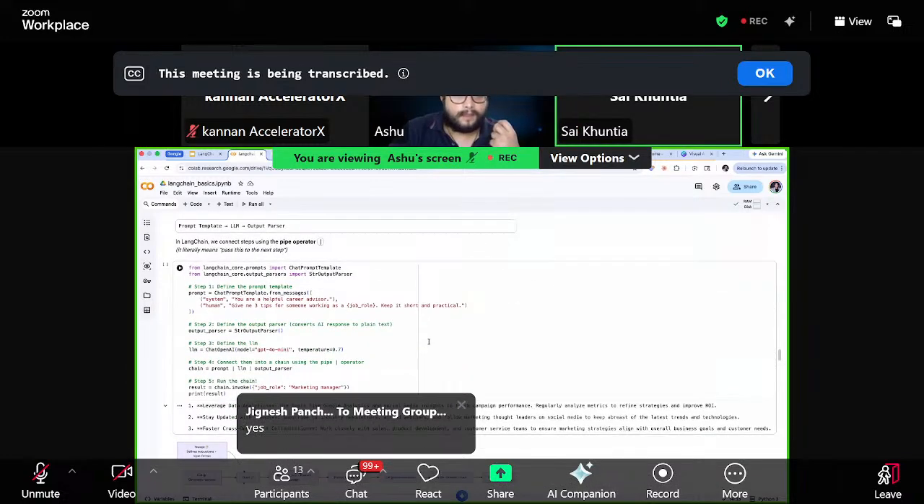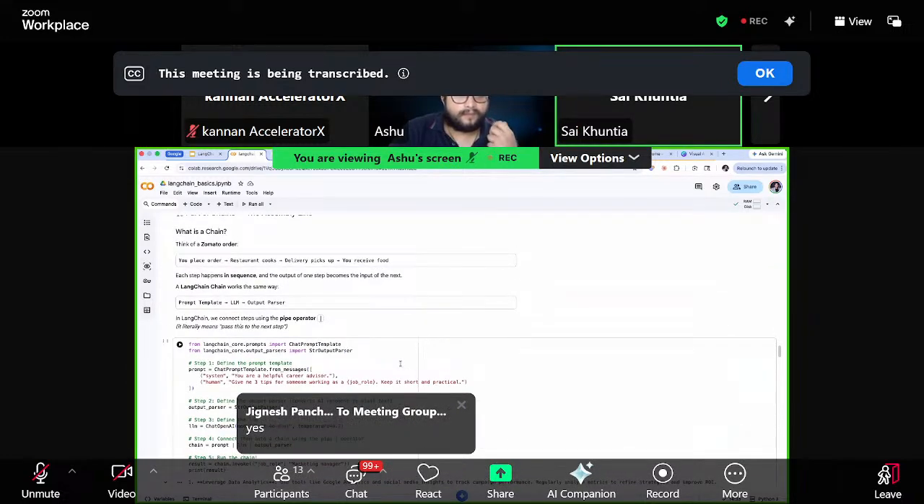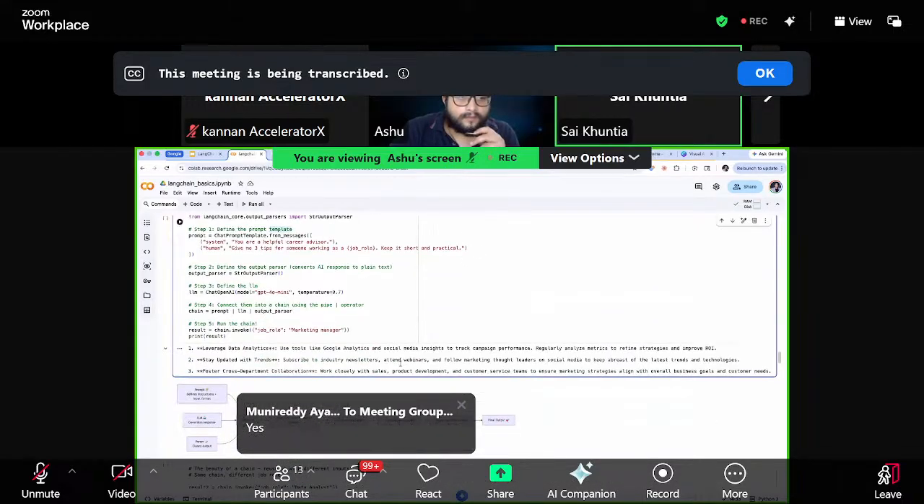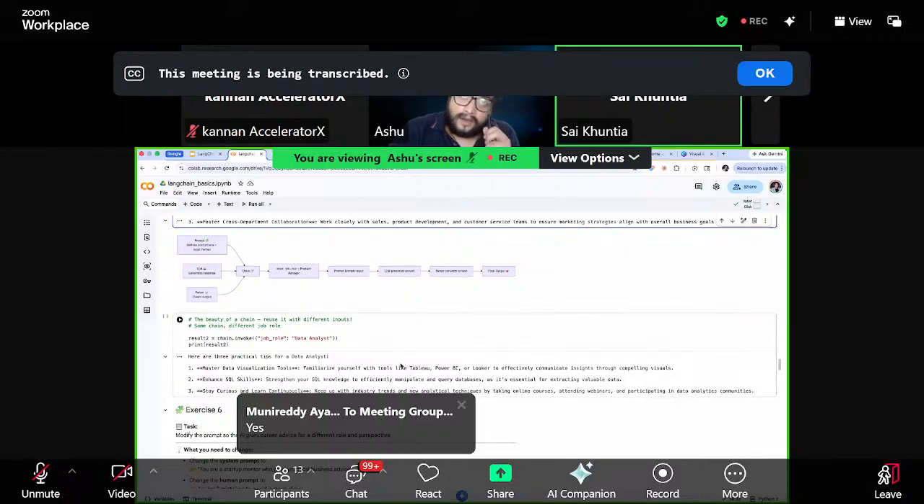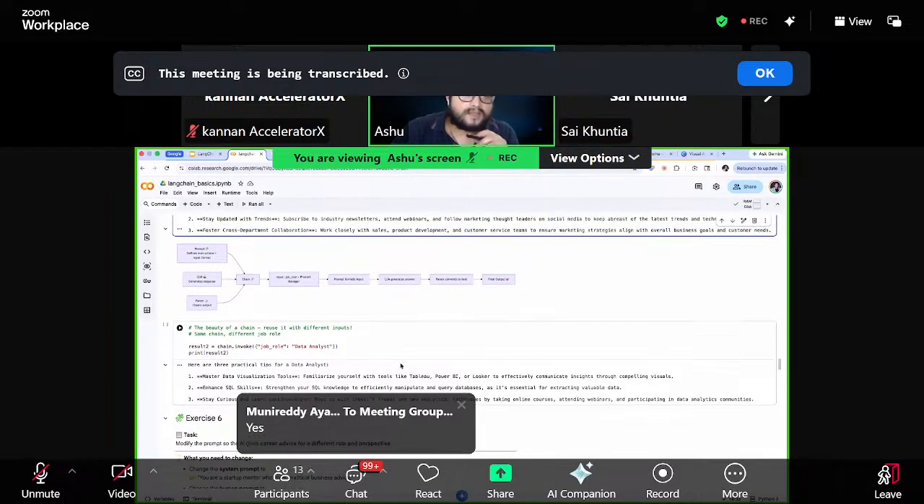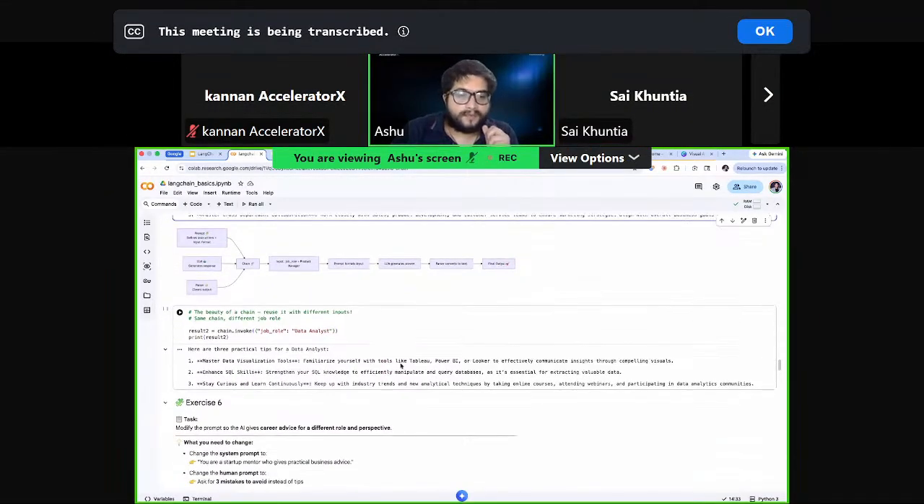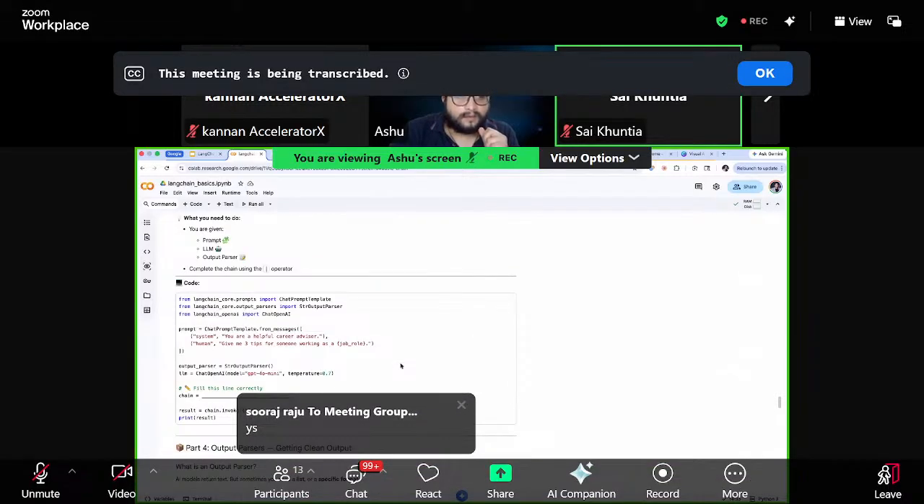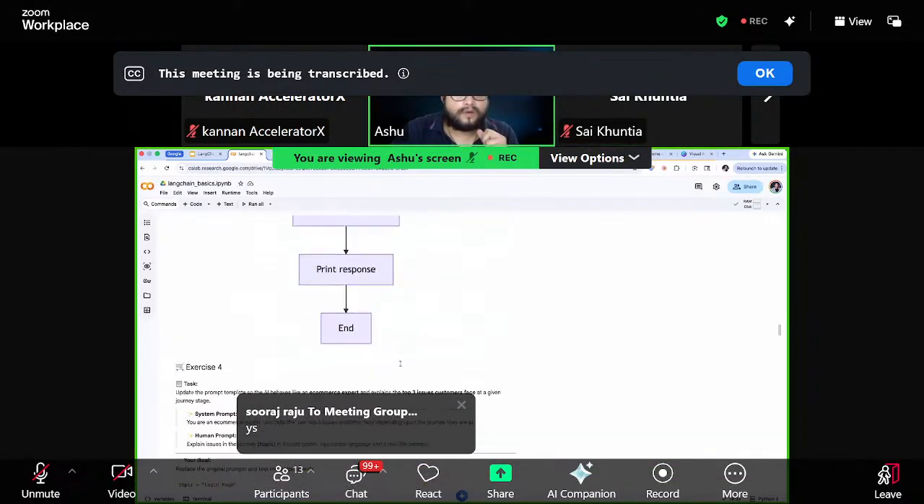Yes, it's clear. Ashu, one more question. So this LangChain concept is applicable only to chat interfaces or similar kinds of interfaces? Yes, more of sequential steps. Got it. Sure. Okay, cool.